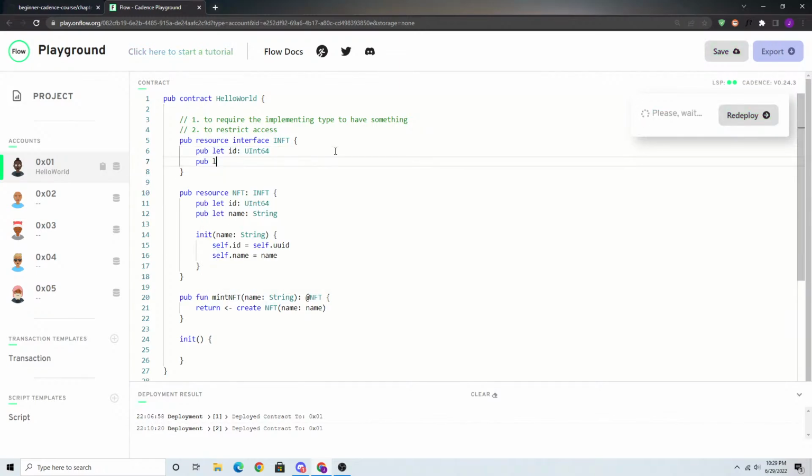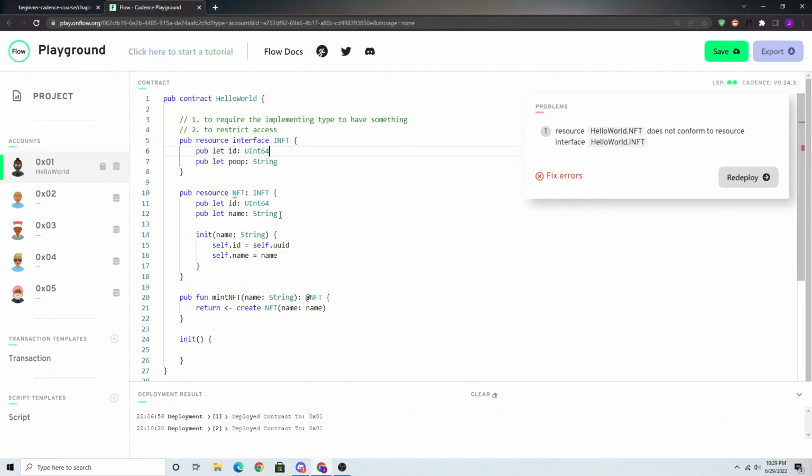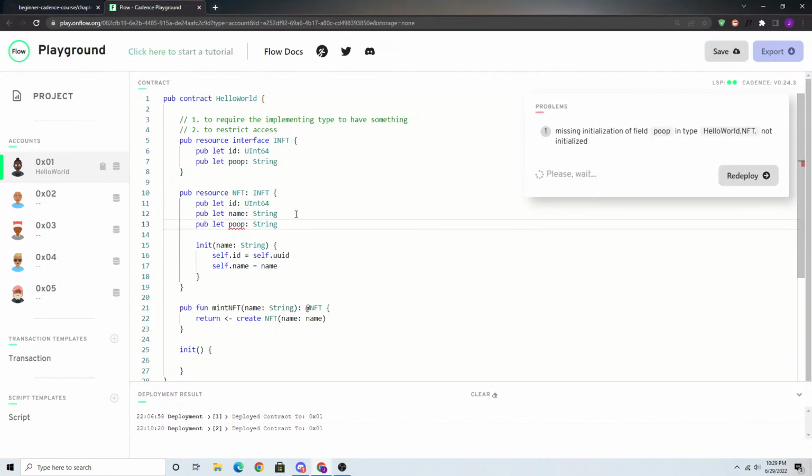But if we were to say public let poop, the string, then all of a sudden we have a problem because this doesn't have a poop. So we would have to take the poop and put it here, right? So now the poop is there. And now it's saying we have to initialize it, but you get the point. So this number one means that if it's in the interface, then you have to put it here.